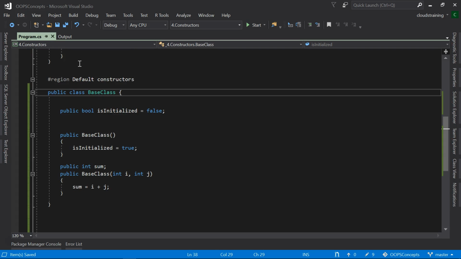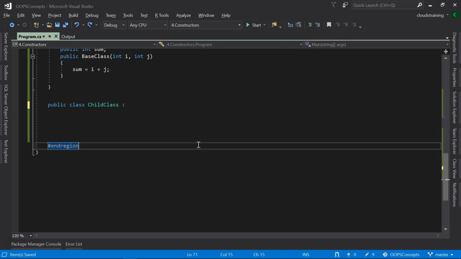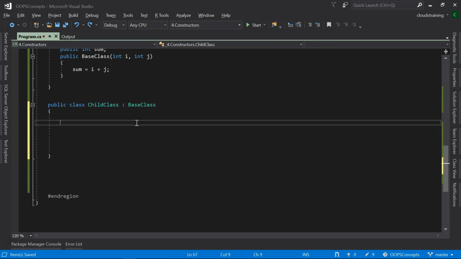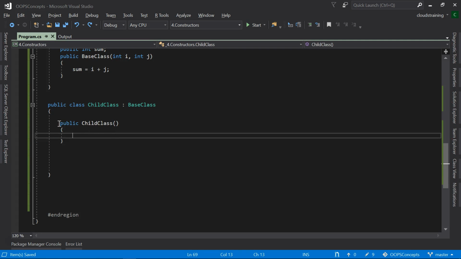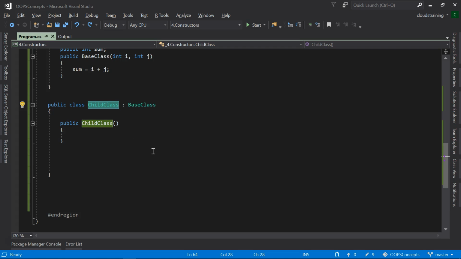We will make use of the same example to understand how we can use the base keyword. Let's create a child class and inherit the base class. Create a default constructor. When we create the instance of this class, by default, the base class default constructor is executed first and then the child class default constructor.